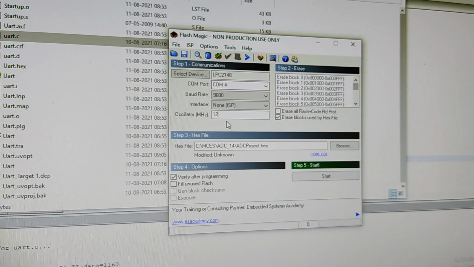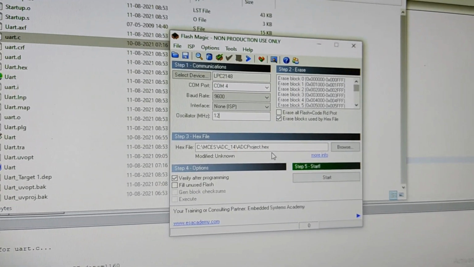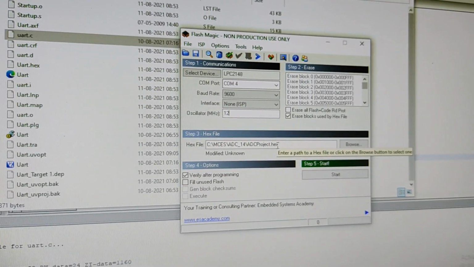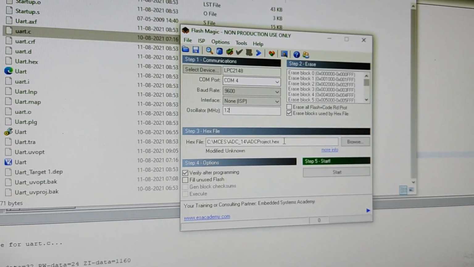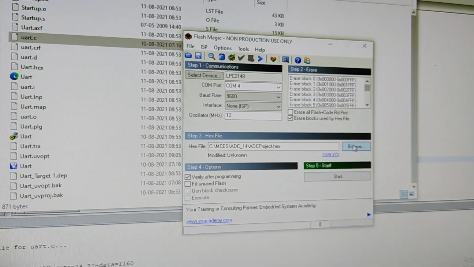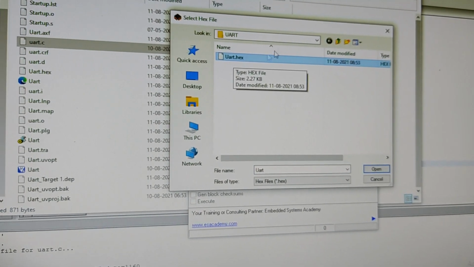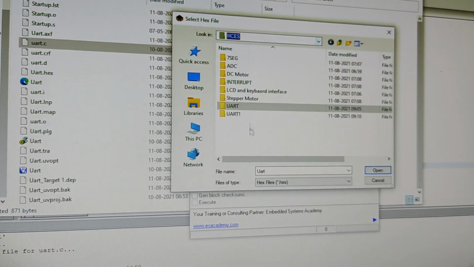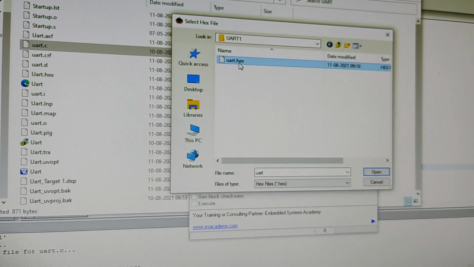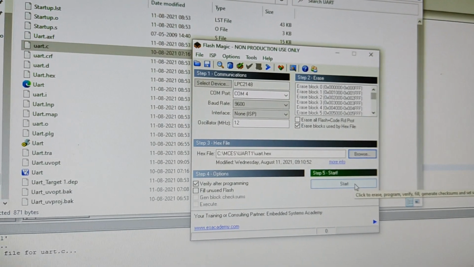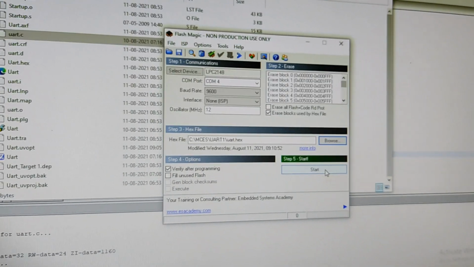Fine. And later on, we have to browse for the hex file. The hex file has already been created while you build your program through the Keil software. Now we have to browse for that hex file. So when you go for that, you can see here it is, uart.hex. Click on open, and make sure you have connected the serial interface cable to the microcontroller.